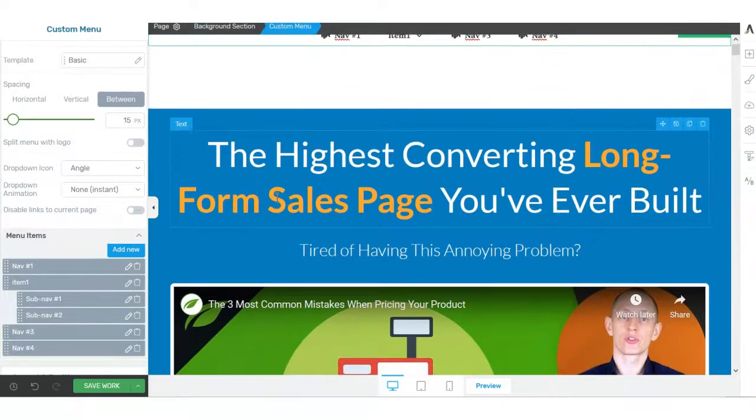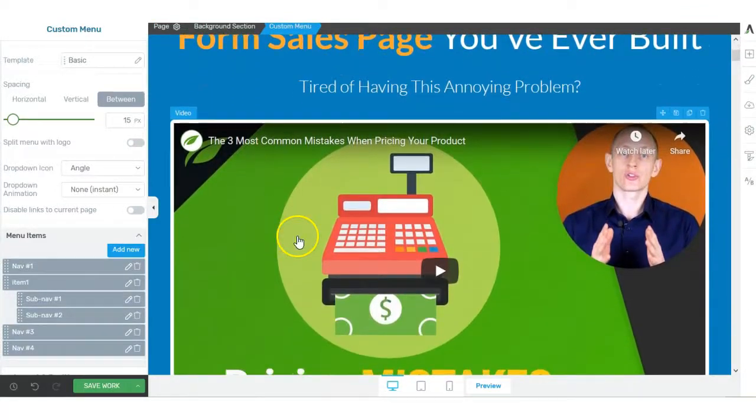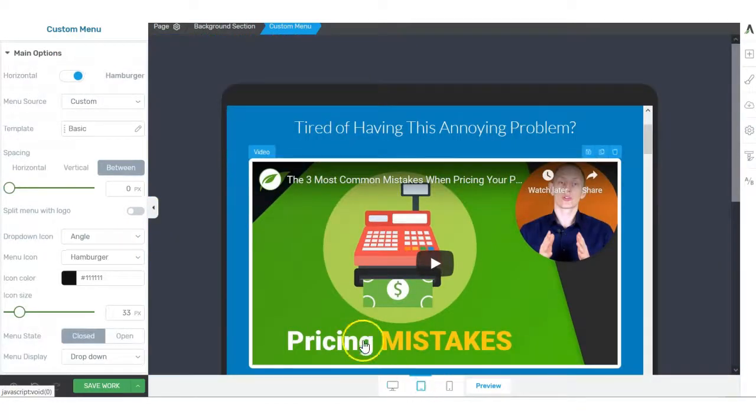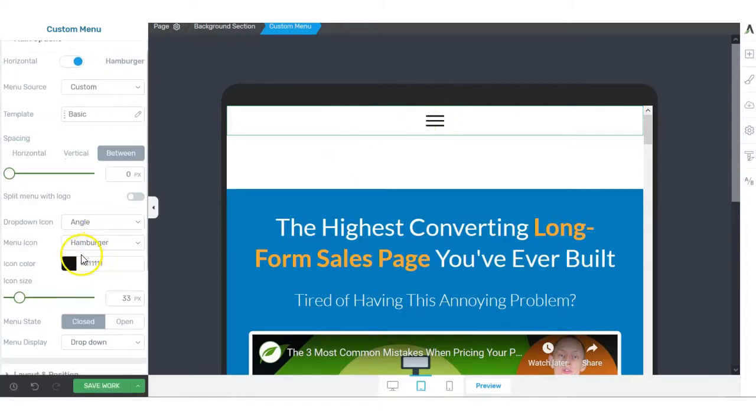The next thing we're going to do, and the last and final thing, is to see how things are working out on the mobile options. So we click on the mobile, let's scroll up, and this is how it would look. There's that hamburger icon that I mentioned in the beginning. There are a few options that you have here. You can change the icon. Right now you got the hamburger icon. Right here it says menu icon.